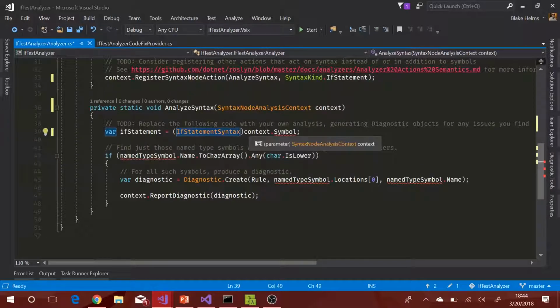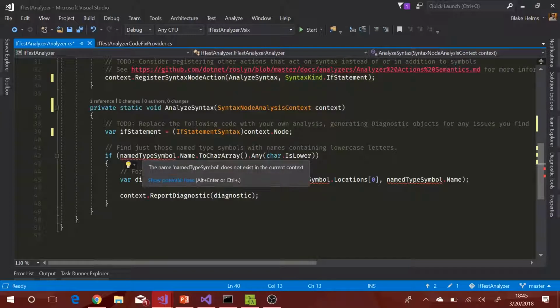Now, instead of saying a symbol, because we are dealing with syntax nodes, we're going to change this to node. So we're saying find this node in the tree, just like we saw in the visualizer, and cast it to type if statement syntax. And again, we're safe being able to do a cast without any checking, because we know the only way we could have gotten here is if syntax kind was an if statement. So now we don't really care about this. I'll erase that in a second.